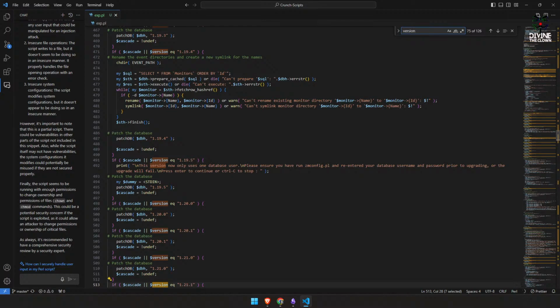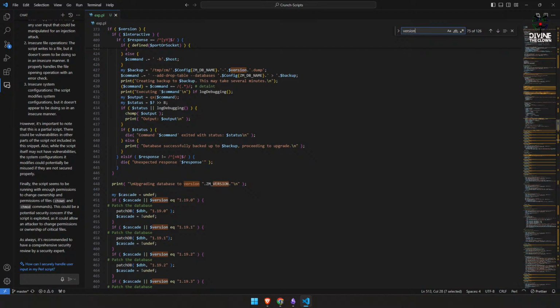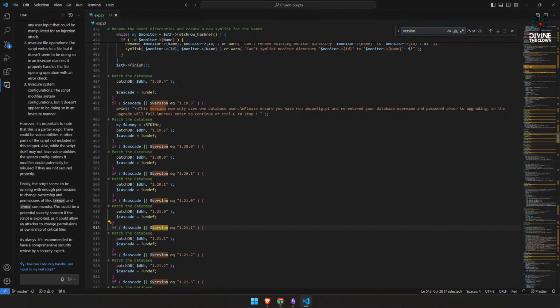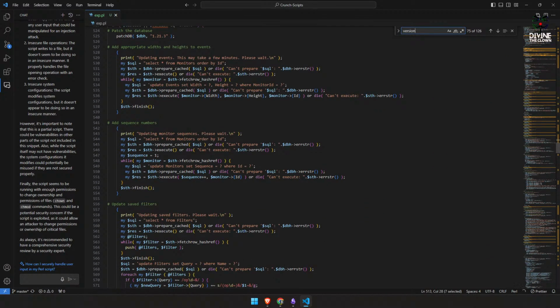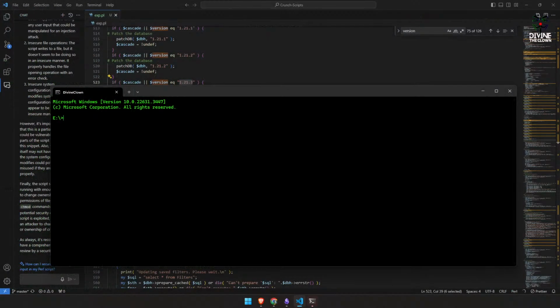Patch the database. Upgrade database to this, if the version is equal to 1.19.0, patch the database. This is for 19, this is for 20. Let's put this one then. Okay.